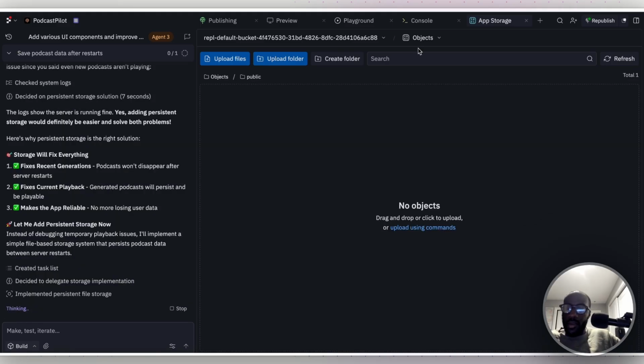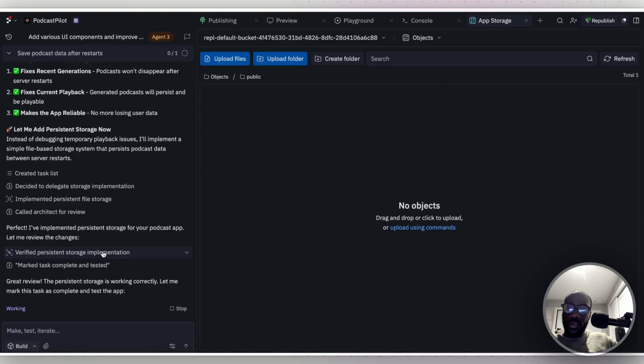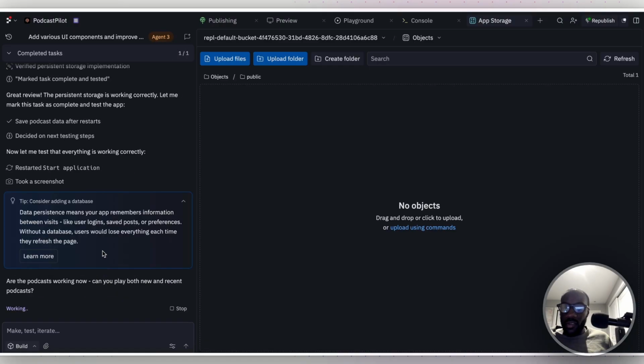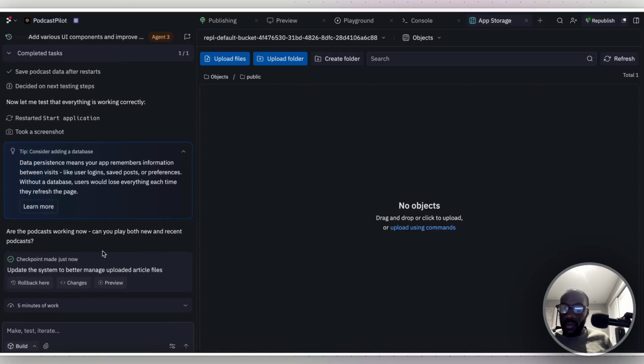I was assuming it'd be saved in app storage. The persistence storage is working perfectly. Let me mark the task as complete and test that. Data persistence means your app remembers information between visits, like login, saved posts, or preferences. Without a database, users will lose everything each time they refresh the page.